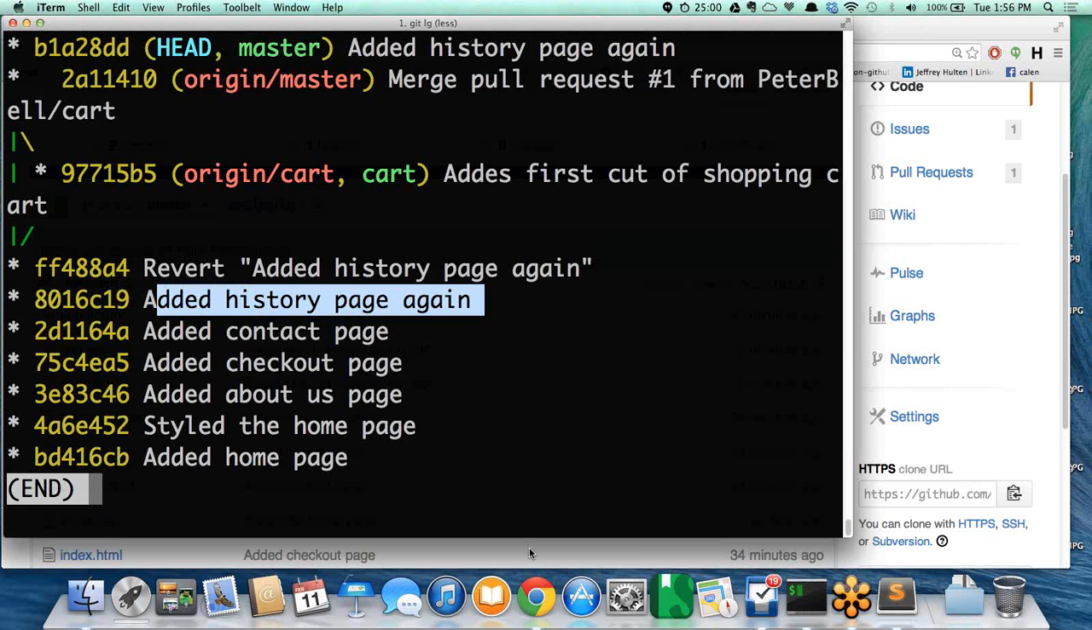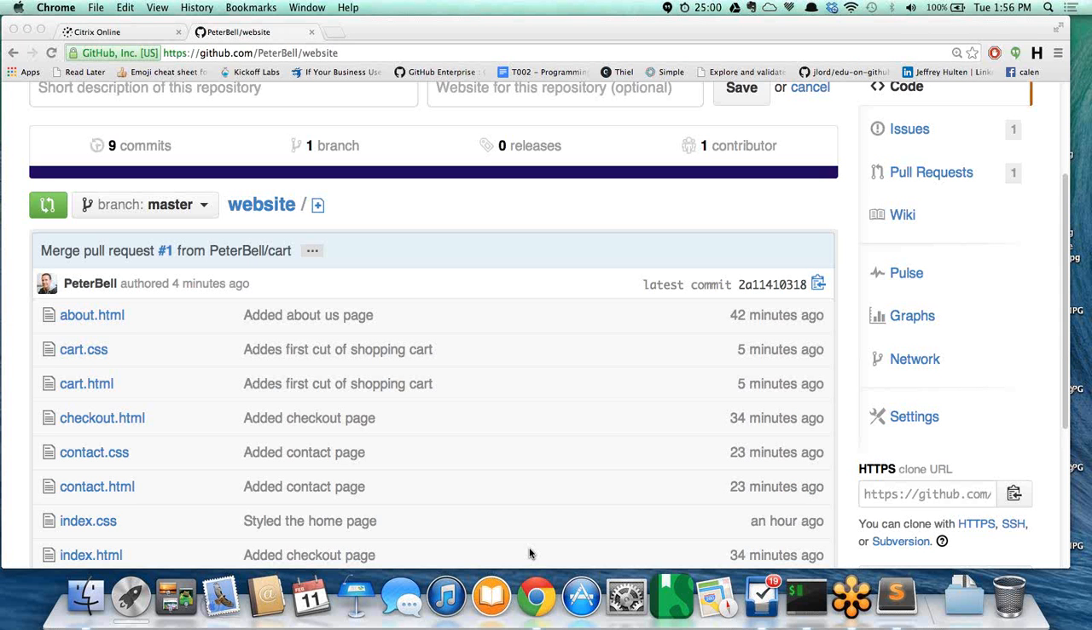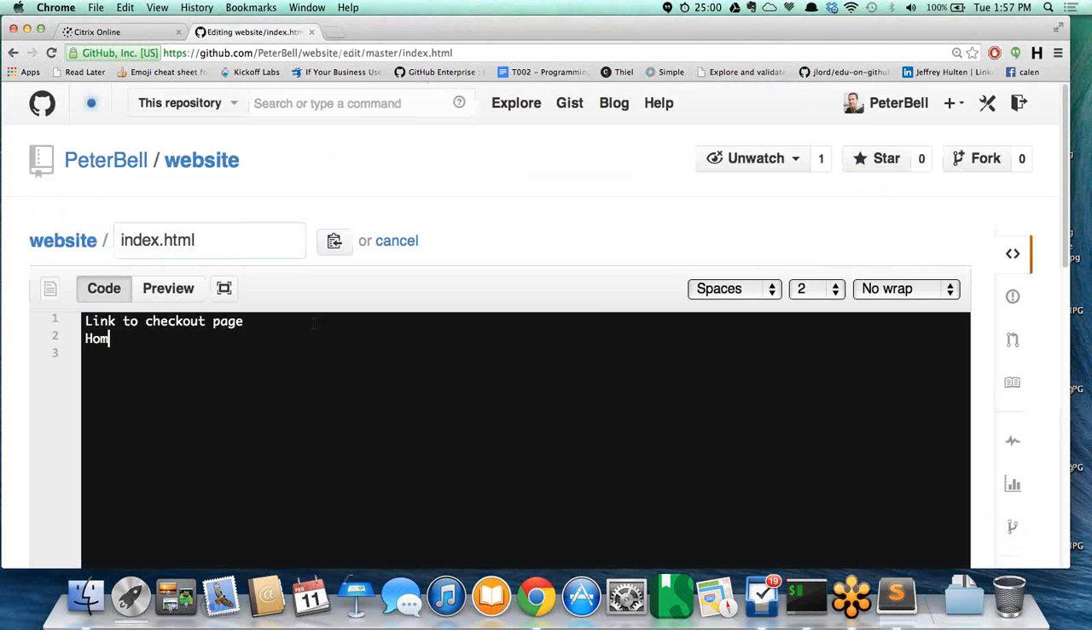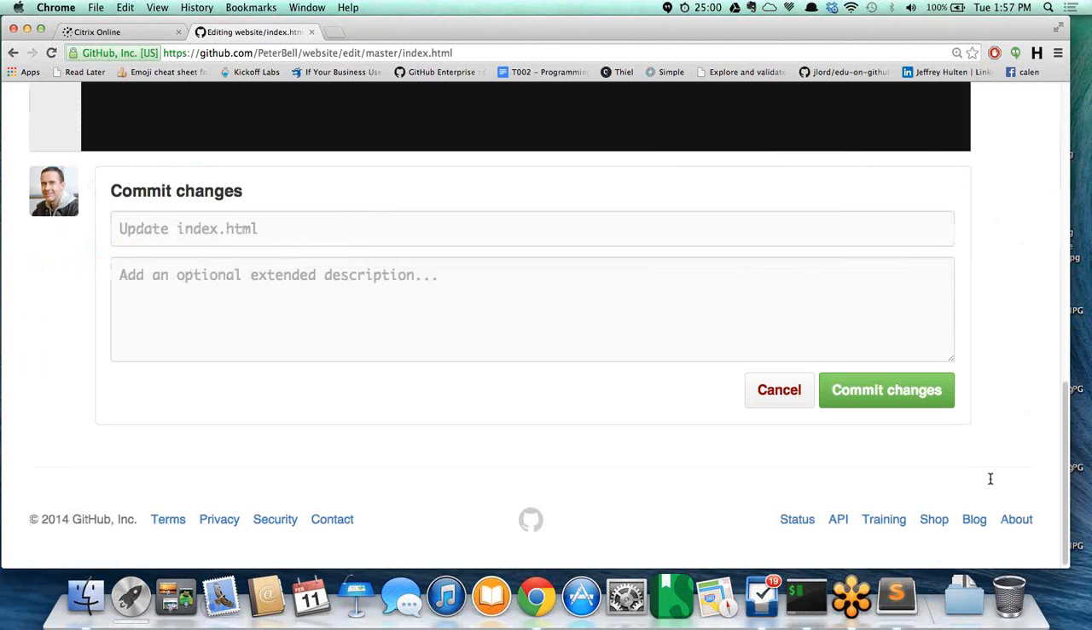I'm going to go to the home page, and I'm just going to edit it right here in GitHub. I'm going to say to checkout page, and I'm going to say home page logo here. So I've added a logo to the website, and I'm going to make it really clear that I did that. I'm going to scroll down this page, and I'm going to say added logo to website. Great, commit changes.